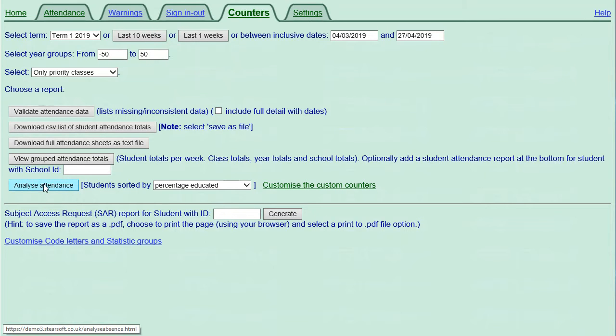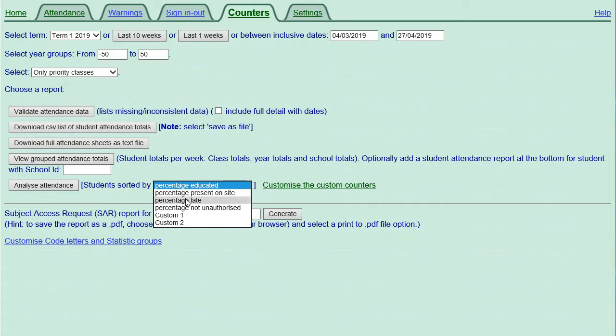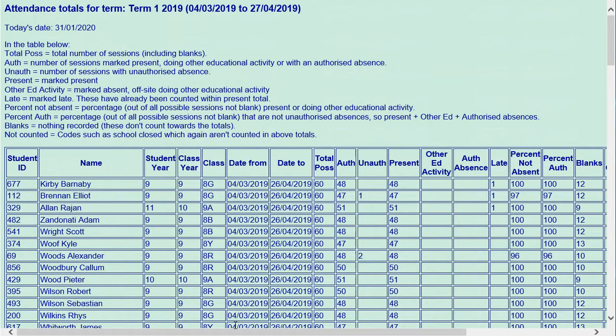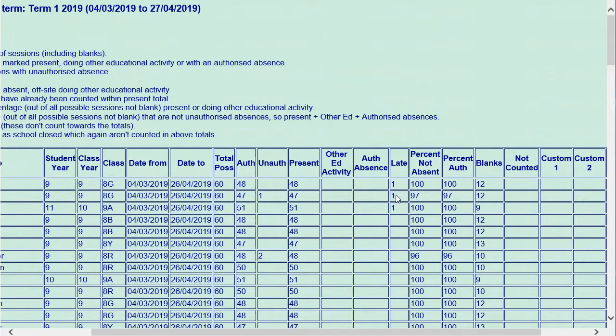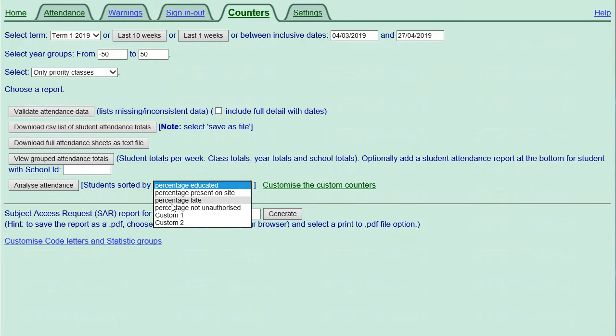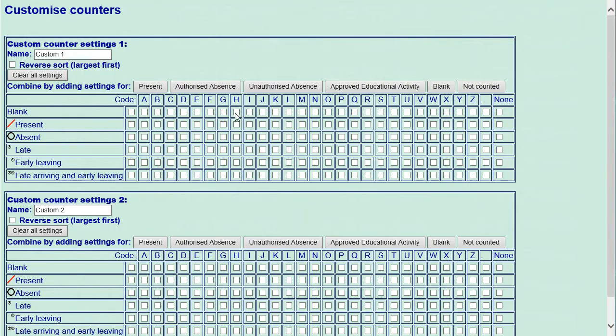And last one, analysing attendance. This is useful to, for instance, find which students are occurring, which students are the latest. So it lists them in order of what you've chosen, so the latest students at the top in this case. You can do it by other things, and you can even customise your own thing. So I can have which students have got the most medical appointments.